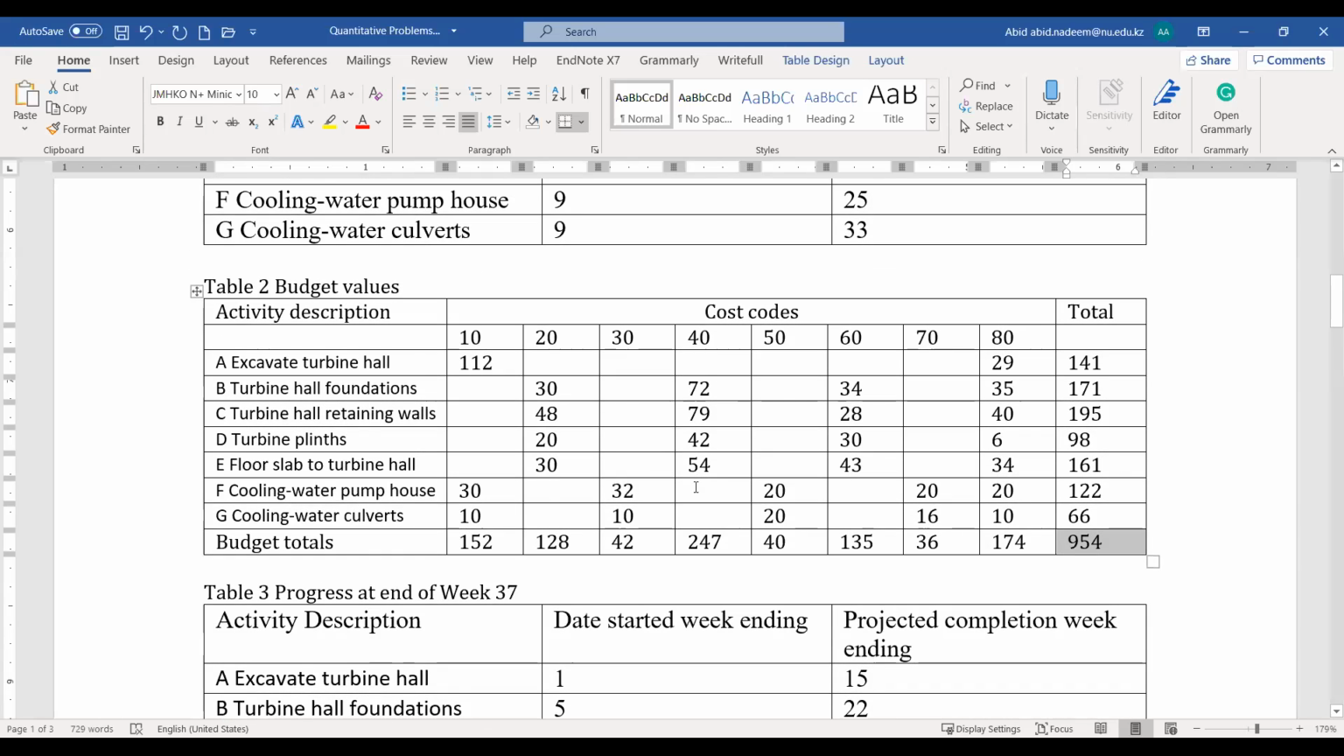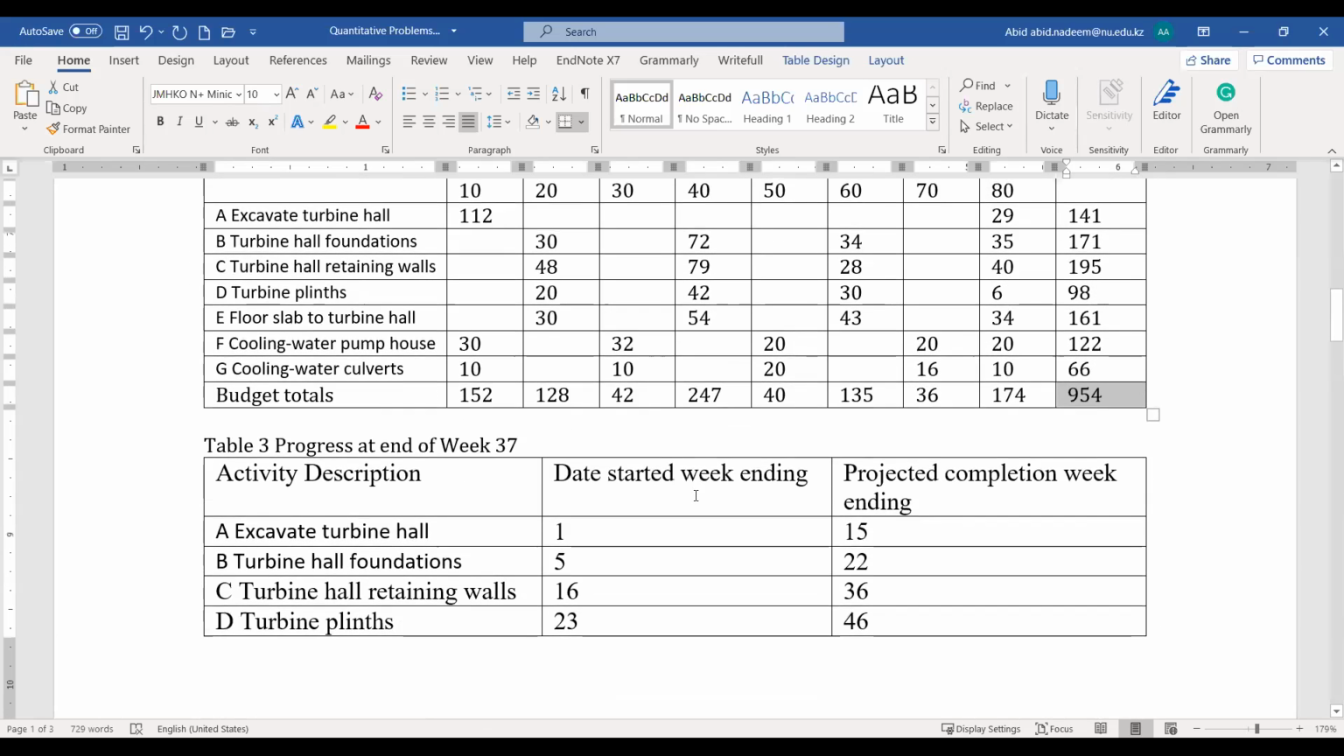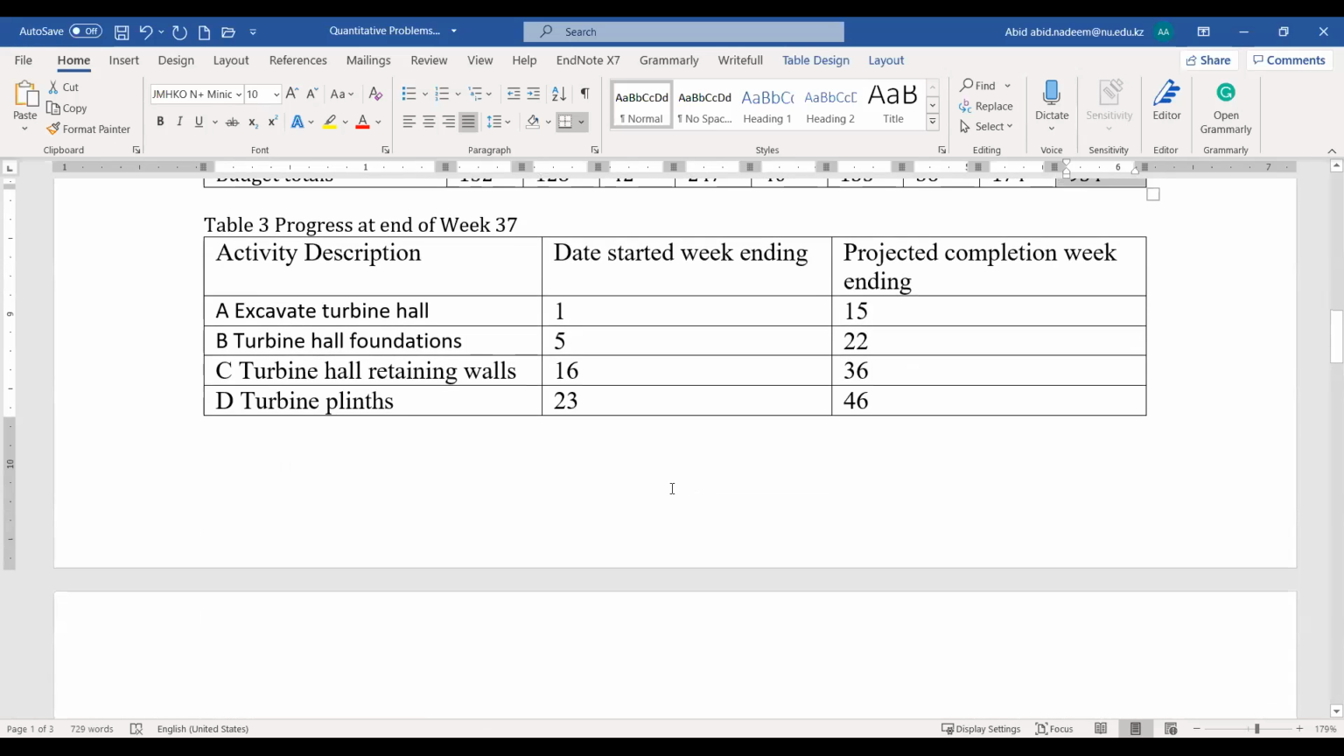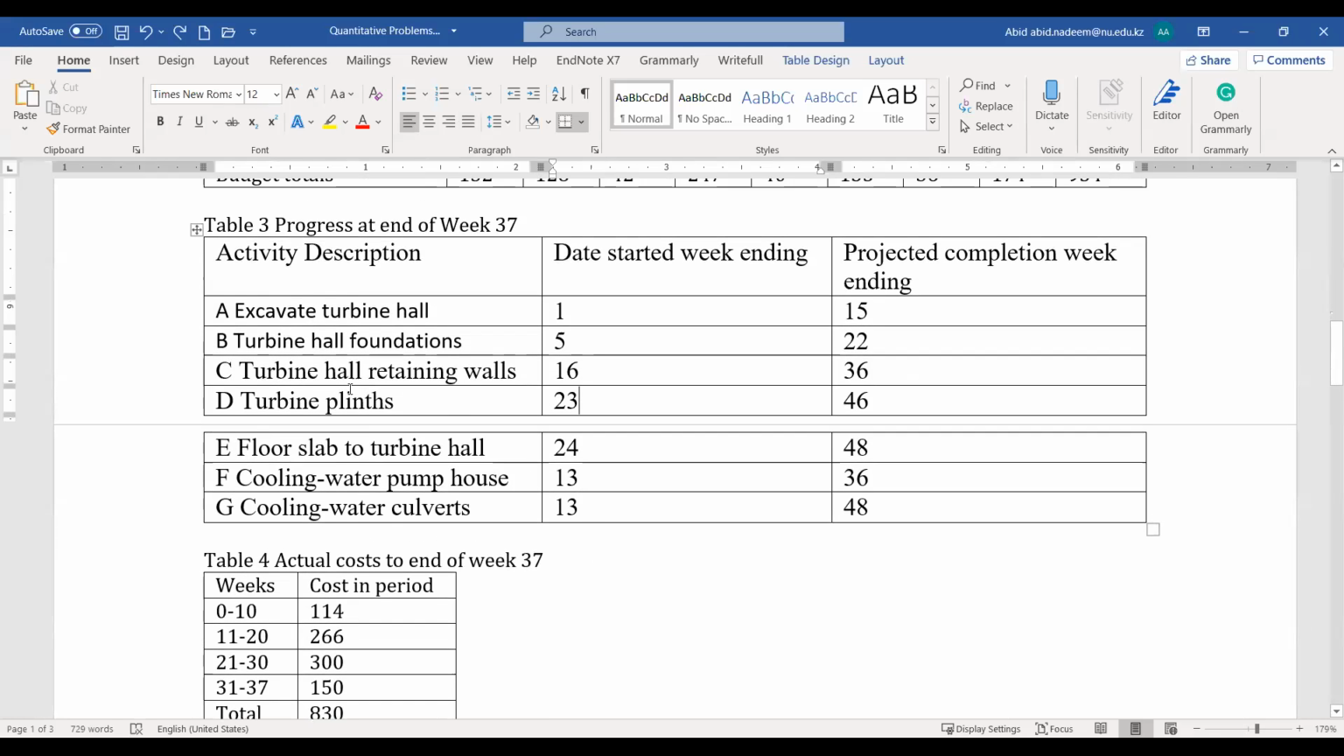Okay, so this information, and the next information which we have over here is in Table 3, which is the progress at the end of 37 weeks. So by the progress at the end of 37 weeks, we have this information. For example, for each of these activities, A, B, C, D, E, F, G.